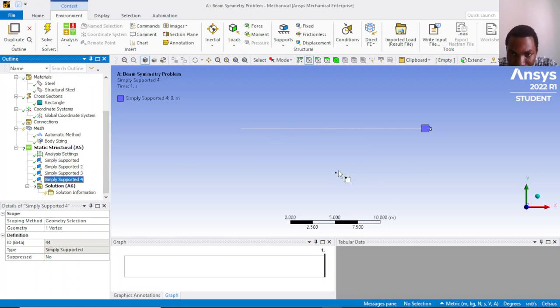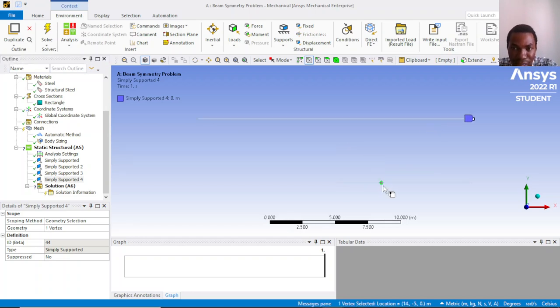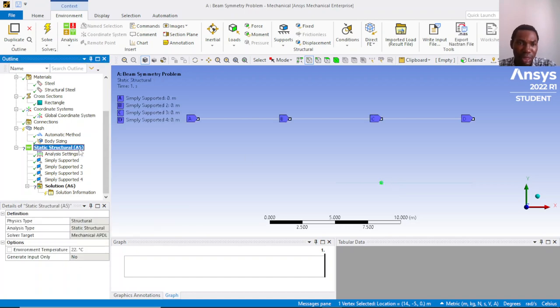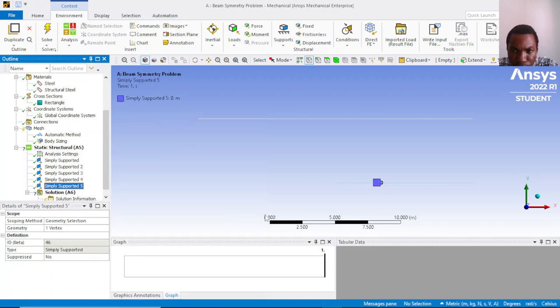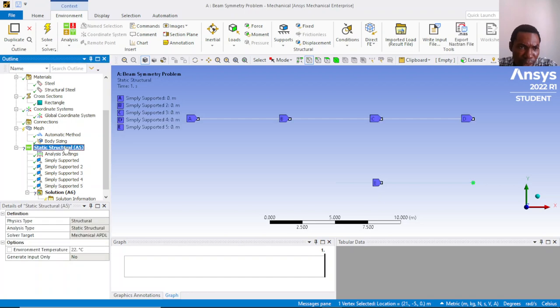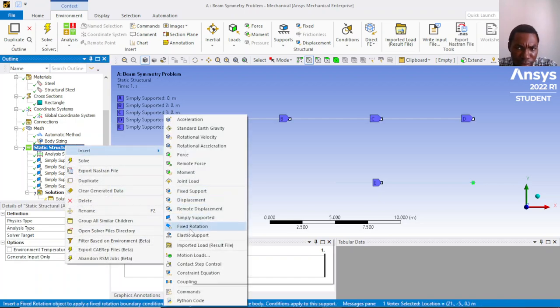For the half model, this is the first part. This is the second part at 3.5 meters. We have a pin support at this point. So at this selected node, I will insert my pin support. I also do that at the end of the beam. Insert pin support.